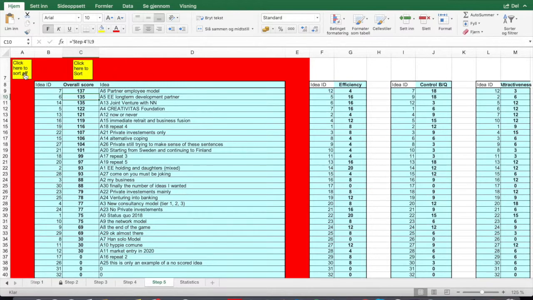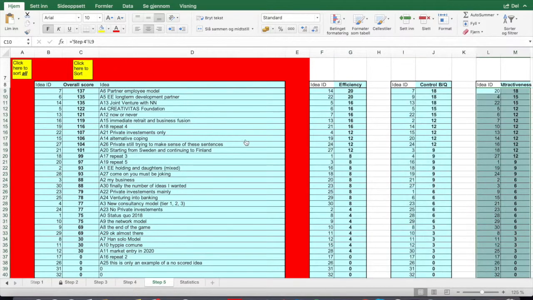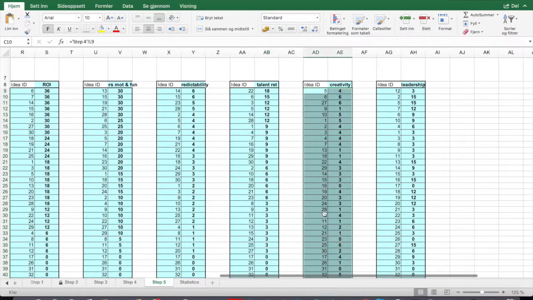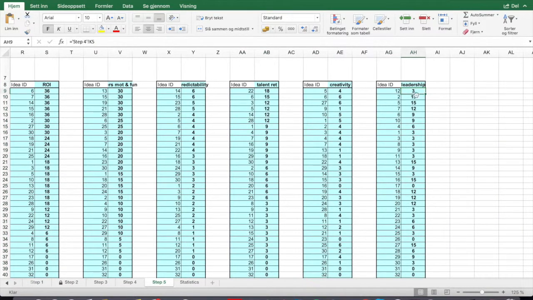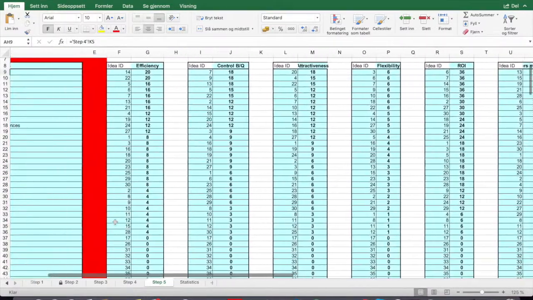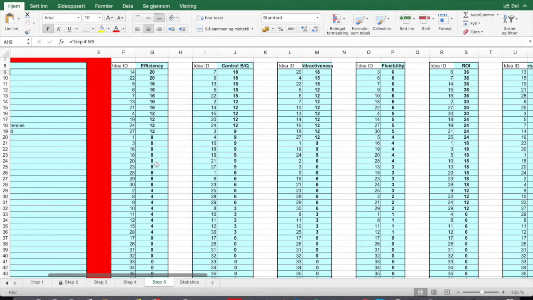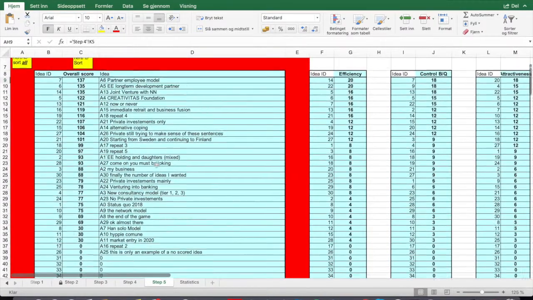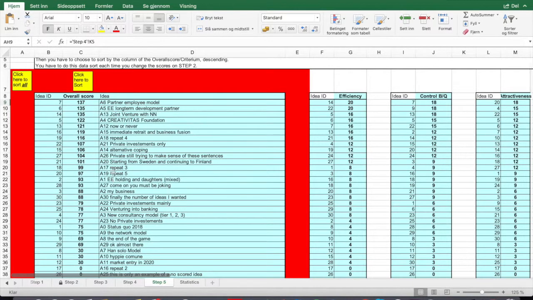We can also use this other macro to rank all the ideas with this ID, you see, against each criterion. So here we have a list of the best ideas per criterion, and a list of the best ideas based on an overall score, taking into account all the criteria.